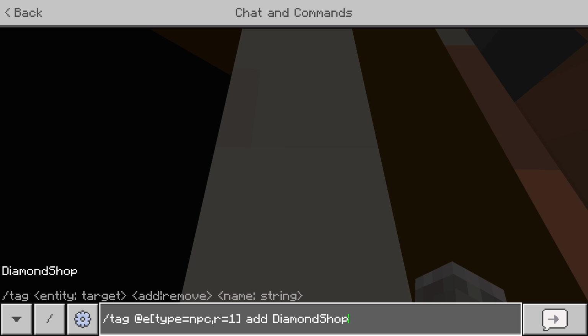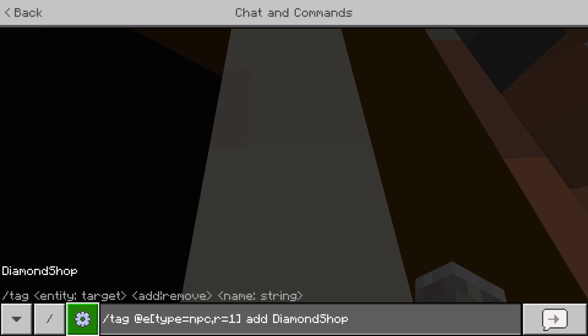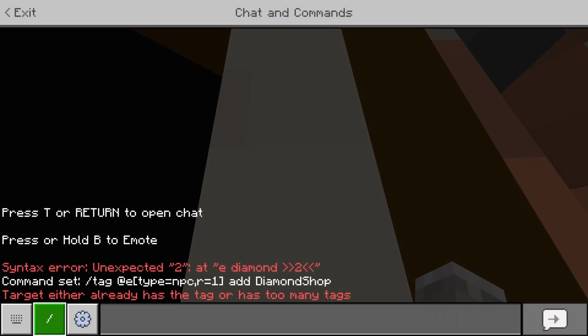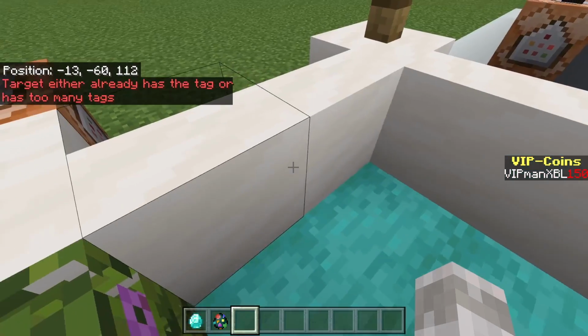Just remember that you need to change it in any of the future command blocks to be your tag instead of this. So then press enter or whatever button it is to send messages on your device, and as you can see, it will give the NPC the tag. I already have a tag on this NPC, so it won't work for me, but it will work for you, and it will say in chat that it successfully added the tag.